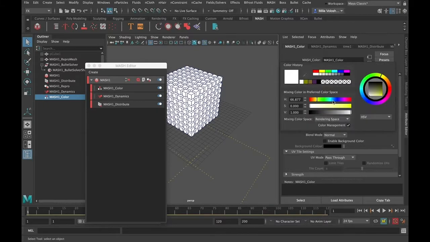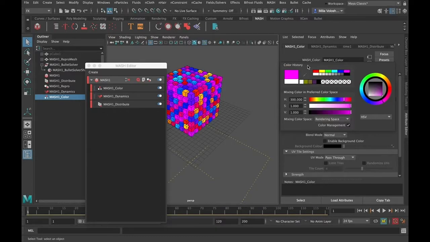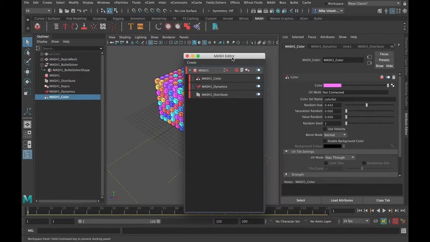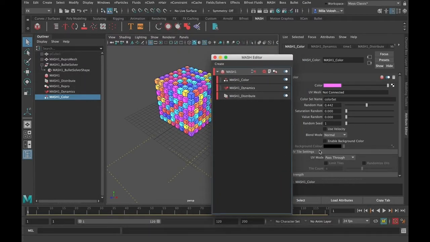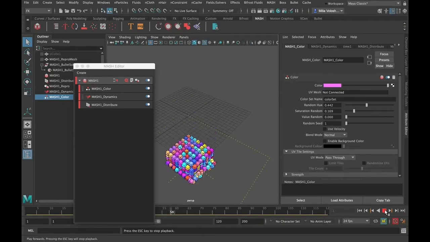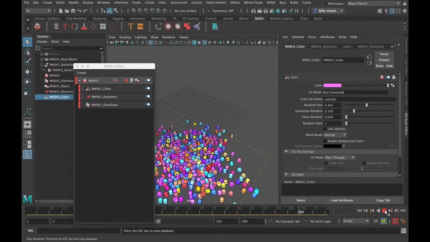So let me just pick a color here. Maybe just one of these. It's a little bright. Let me just, here we go. So then you have random hue. I'm just going to do that for the sake of seeing these cubes a little better. So here we go. There's a little saturation. Anyway, you can really play around with this. Lots you can do with color as well. And this actually makes it a little easier to see what's really going on.